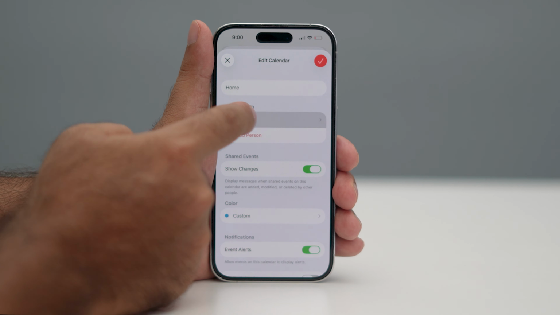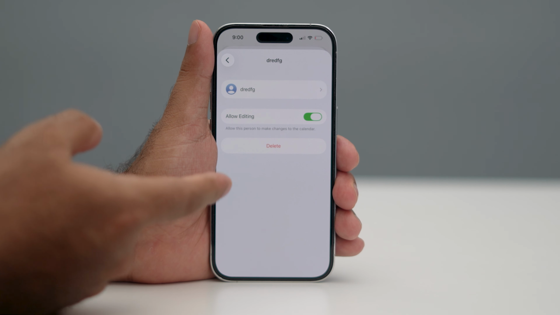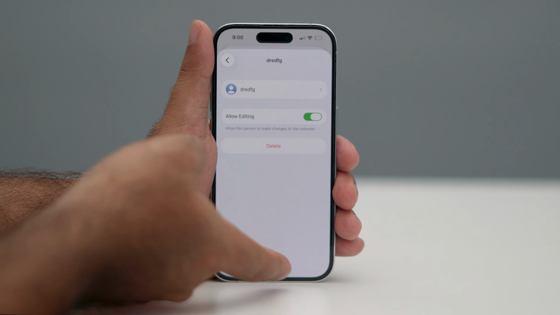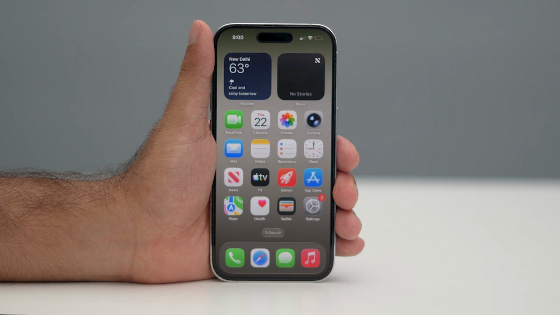Now we need to tap on that one, and right now you can allow them editing. If you wanted to turn it off, you can turn it off from here, and also if you want to delete it, you can delete it. So the opposite person will be receiving an email over there to join it, so they can join it, and that is how we can do it.